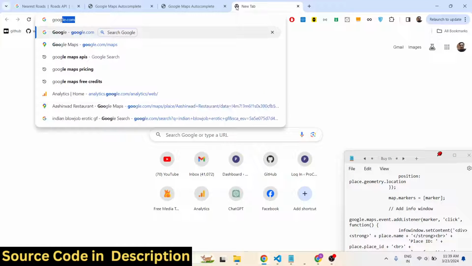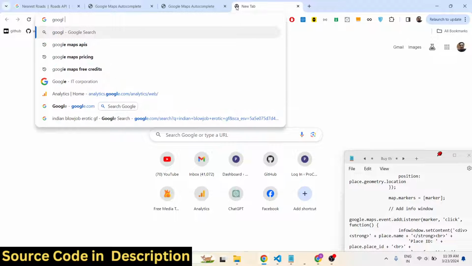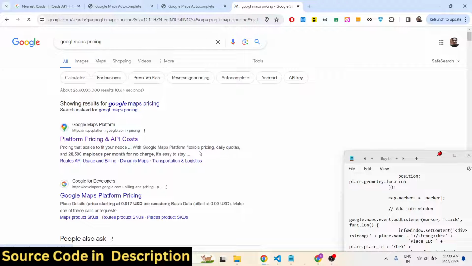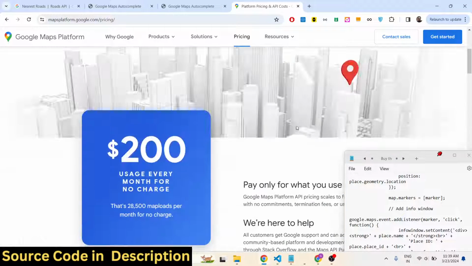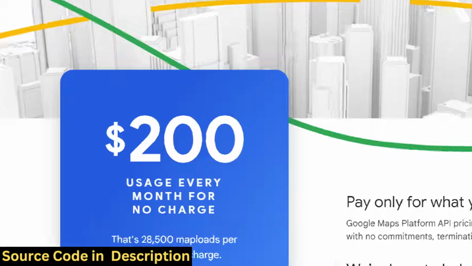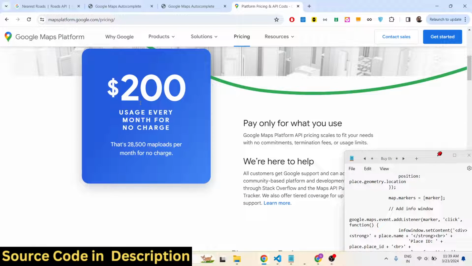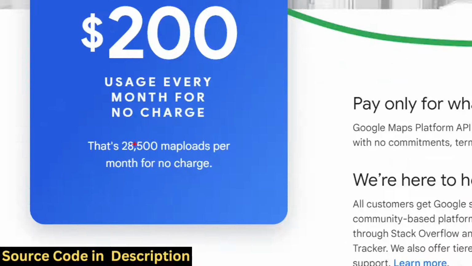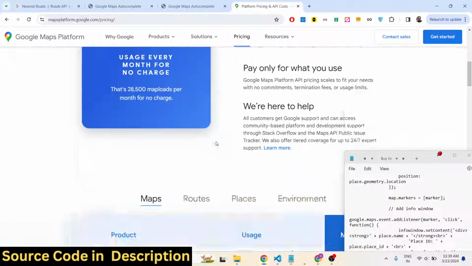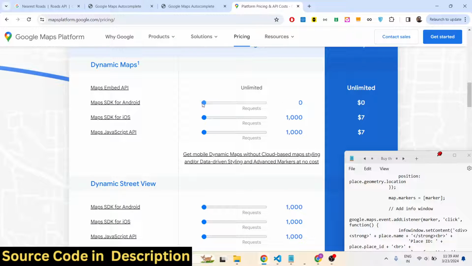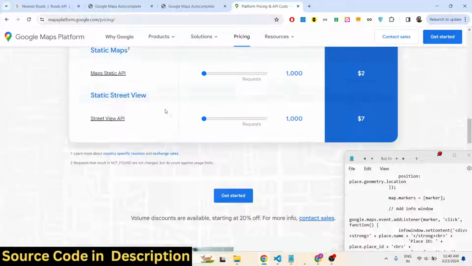Anytime you want to check out the Google Maps pricing, you can see the pricing here. By default, they come with $200 of usage every month for no charge. So you will get this free limit, which is exactly 28,500 map loads per month for no charge. After that, they charge you by this. You can go to this website and check out this documentation.